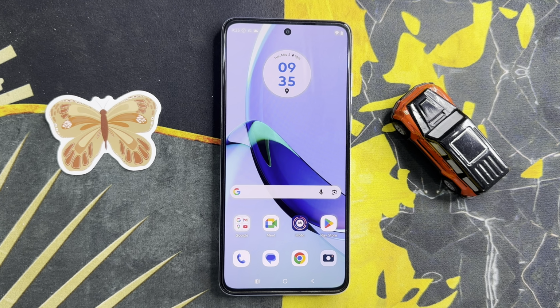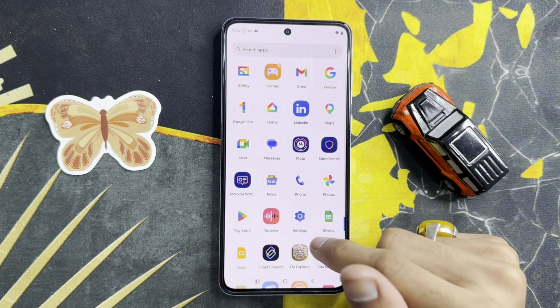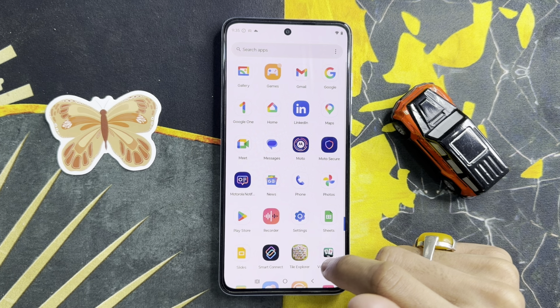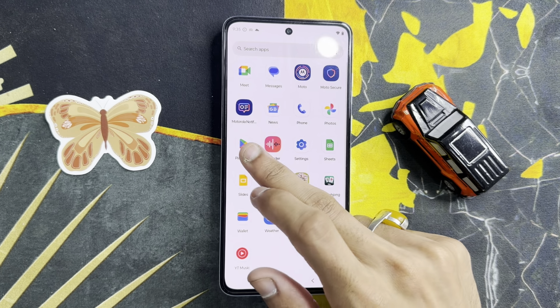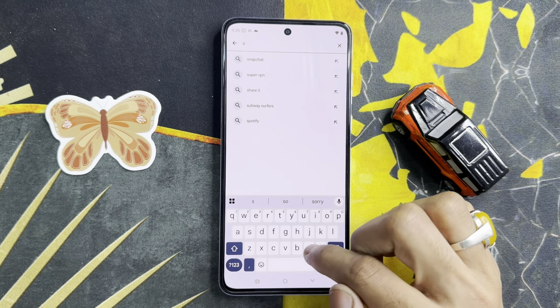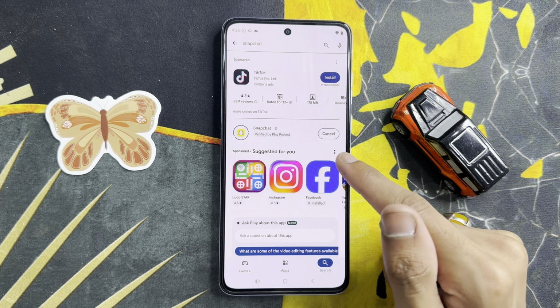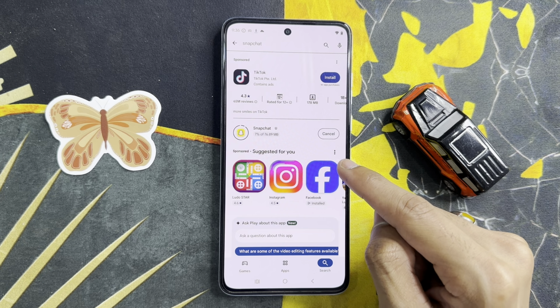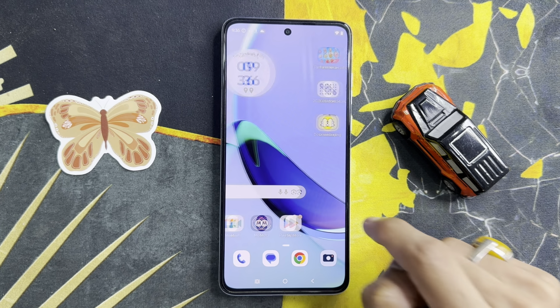But if it doesn't fix this problem, the last solution is to reinstall Snapchat. Just click and hold on the Snapchat app and click on uninstall. After uninstalling, click on the Play Store app and search for and click on Snapchat and install. After you click on install, you will see the app is installing. After installing, the app is showing on your screen. You will see your problem is solved.